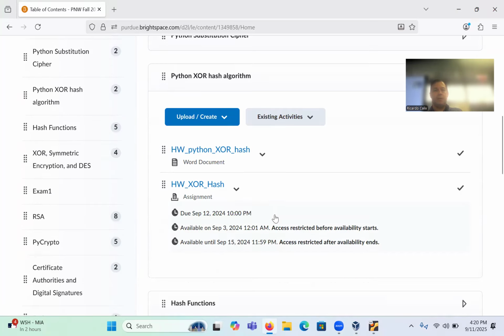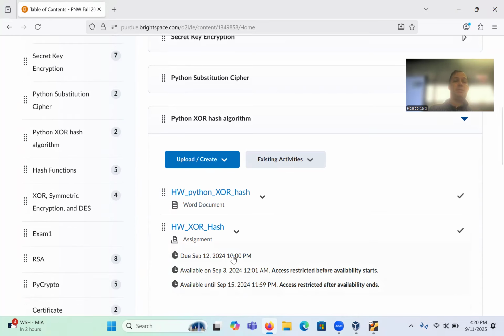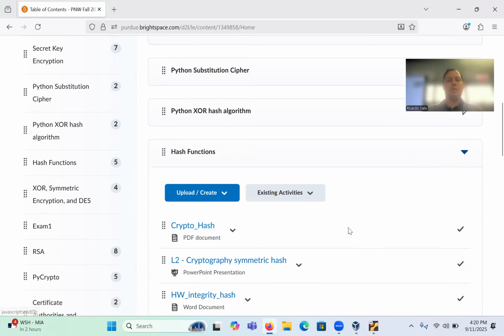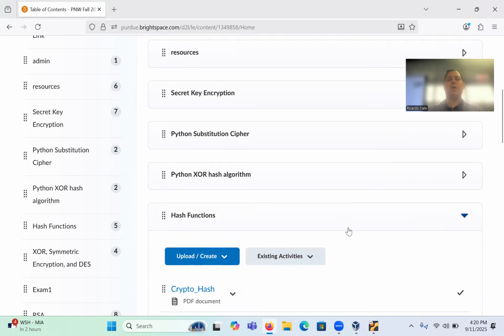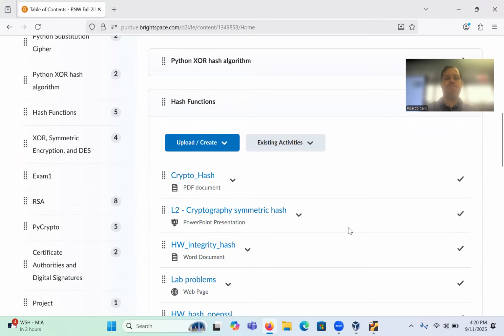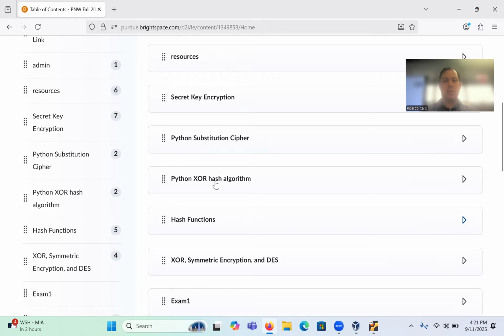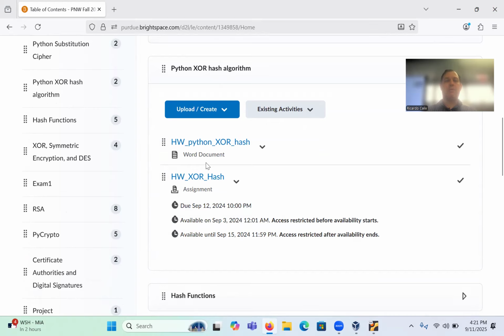Okay, so we have the substitution cipher. You have until September 15 to submit that one. We did it in class. I don't think I'm going to assign this XOR as a homework because we will do the XOR hash problem. Okay, so this should be where we are. Python XOR hash algorithms. Let's take a look. I have a word problem here.